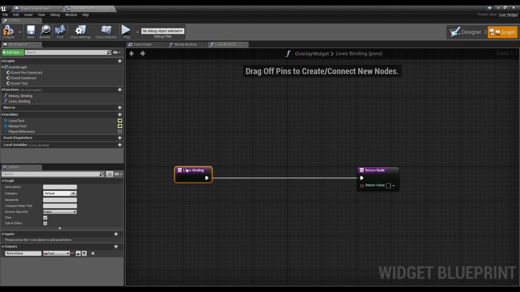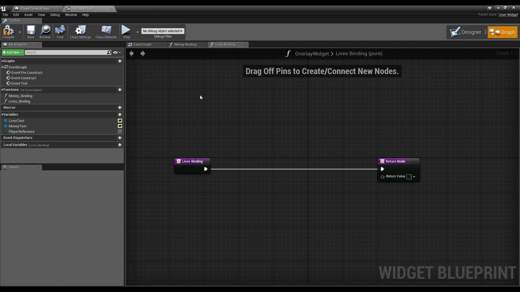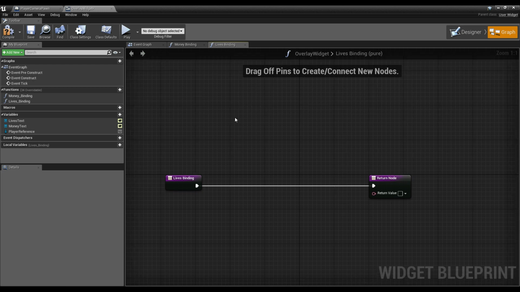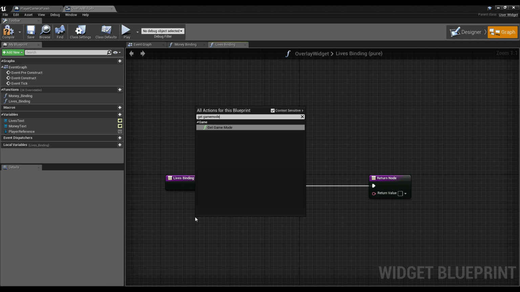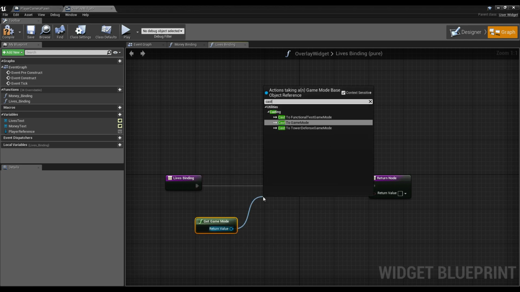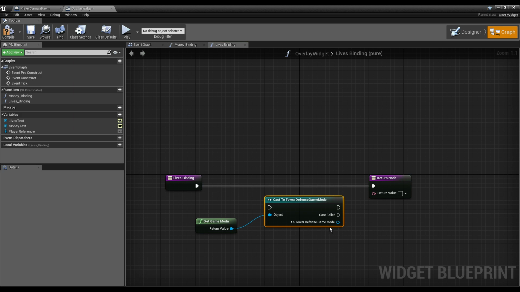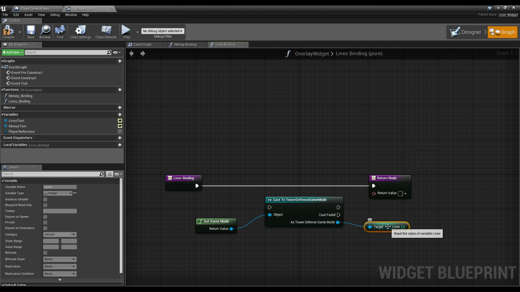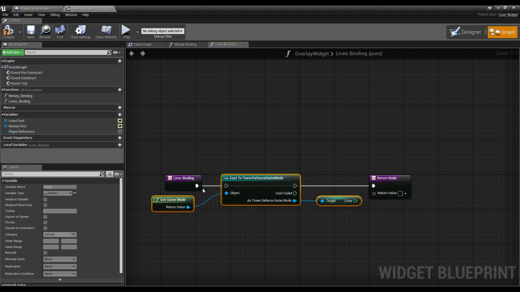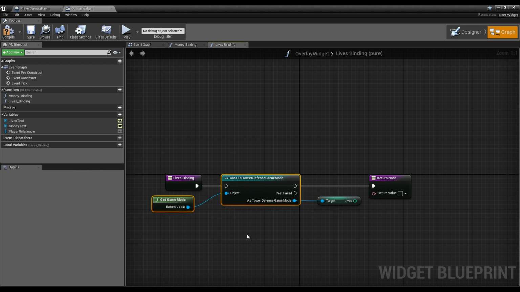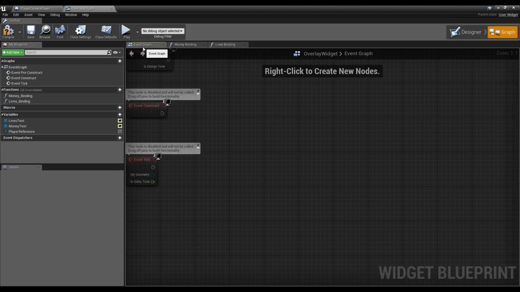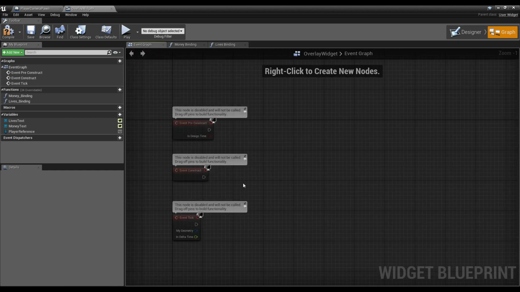And with this lives binding, we need to get our, what is it called? It's our game mode is what we need. So what we could do is get our game mode here, and then we could cast to our game mode. What is it? Tower defense game mode, and we could get out our lives. But the issue is that this is going to be running. I think bindings run on tick. I believe bindings run on tick. So I don't really want to be casting every single tick. I'm not really a fan of that. So what we're actually going to do is copy paste this, and go inside of our event graph, and on events.